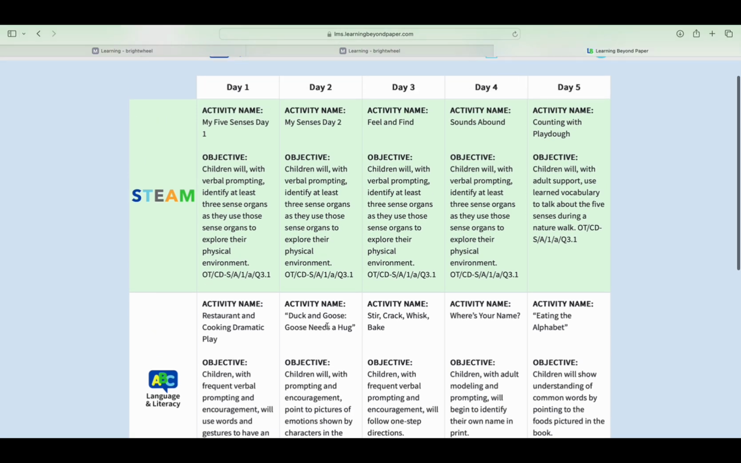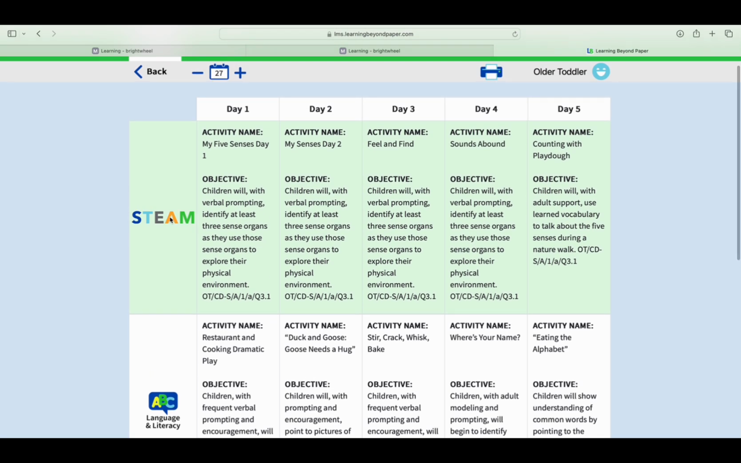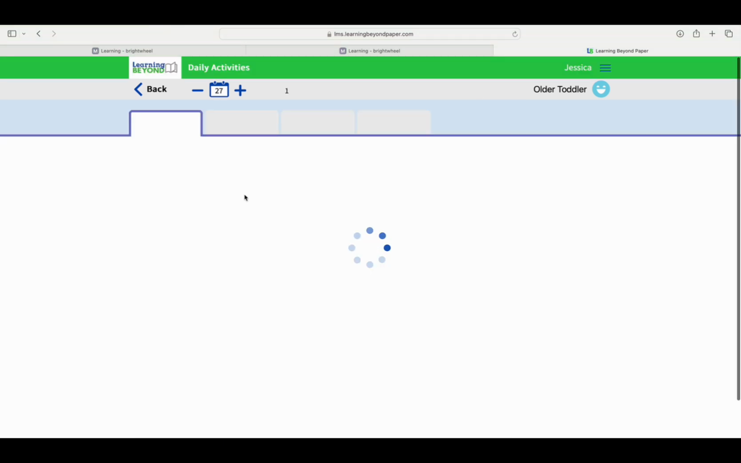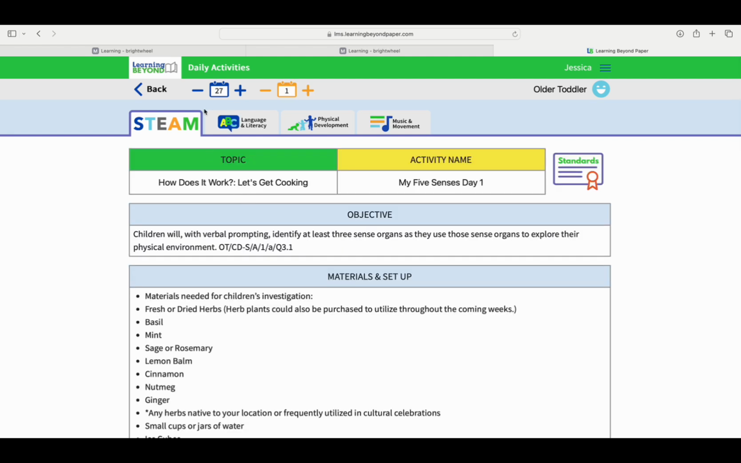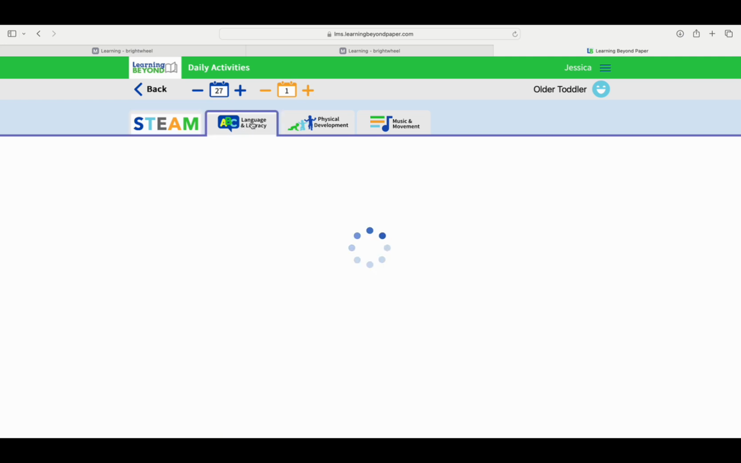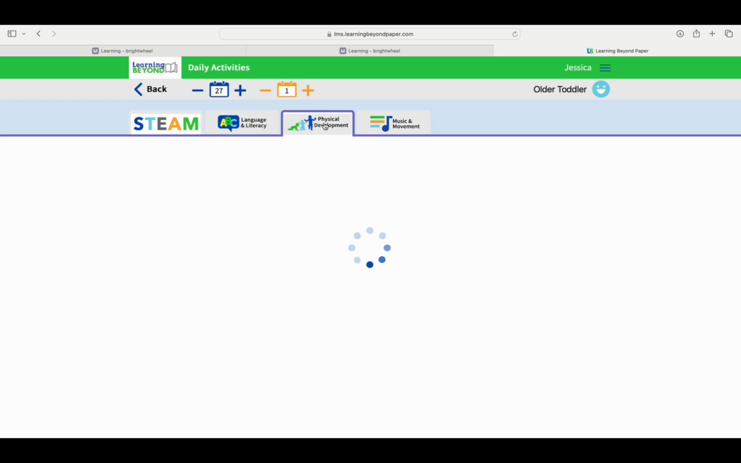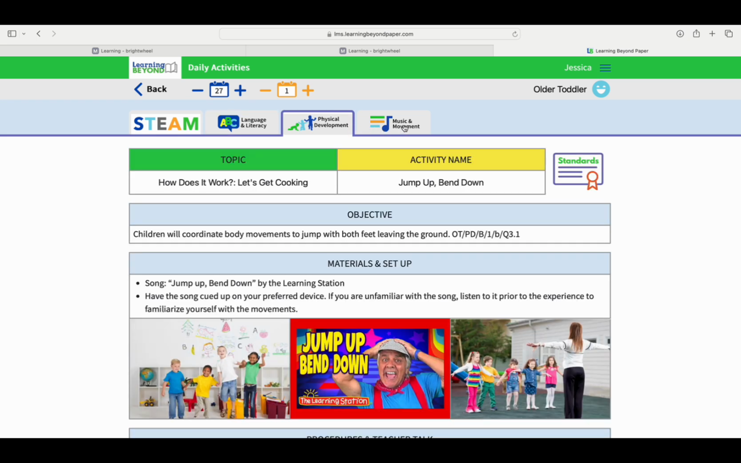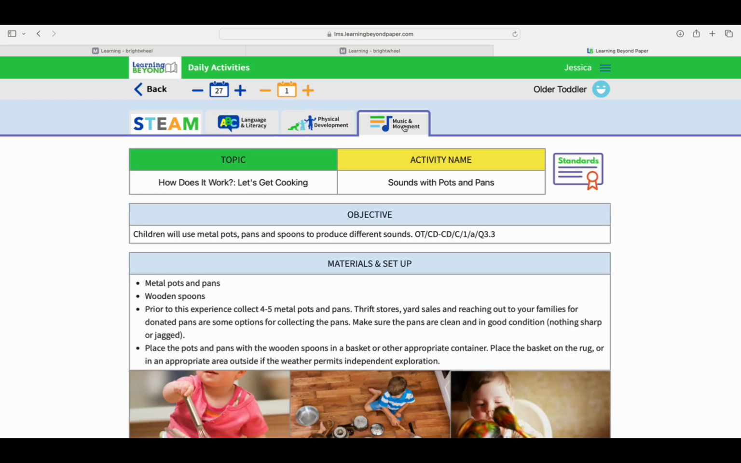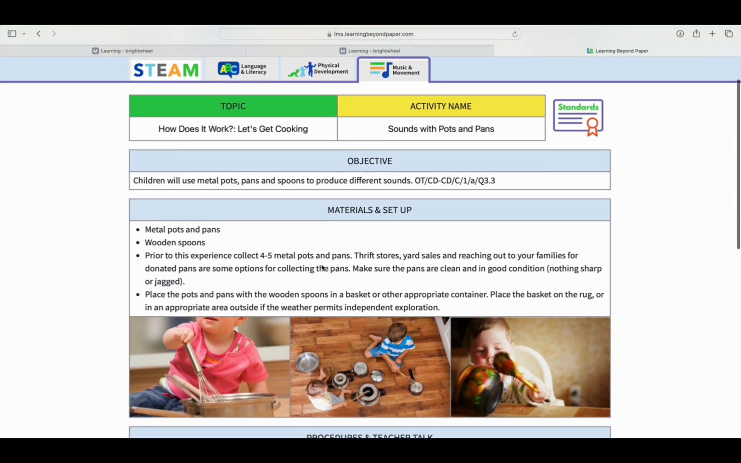If you want to see what the detail is, then you just click on the actual subject. So we're going to be clicking on STEM, and it brings it up to this. Now, again, at the top, you can decide what week you're on and which day, because we've gone into the different days. There's also the tabs up at the top. There's STEM, the language and literacy, physical development, and music and movement. I decided I wanted to start with music and movement.